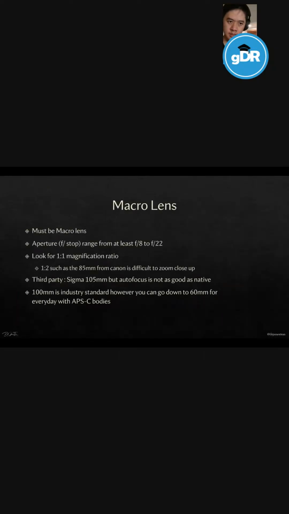What about the macro lens? It must be a macro lens, so it should say the word macro on it. If it's Nikon, it might say micro. Don't be fooled by the word micro, it's actually a macro lens. Same thing with Sony. Look for a 1:1 magnification ratio. This gives you a true representation of the scale of the image when you look at it through the lens. When you have a 1:2 ratio or 2:1, it's a bit weird. You might have to stand too close to the patient or too far, and sometimes it's very hard to zoom in. But a 1:1 ratio is ideal for what you're looking for.